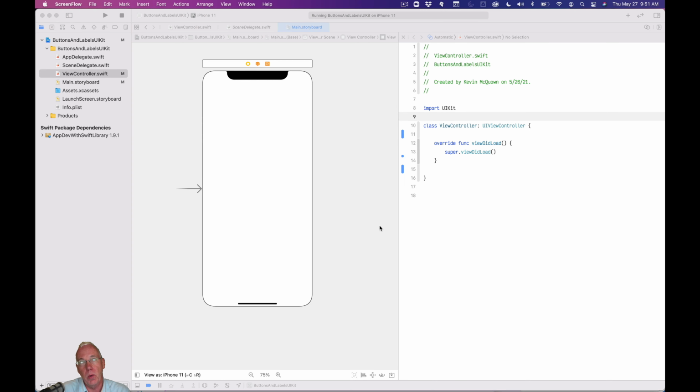All right, in this video, what I want to do is show you how to do labels and buttons. And we're going to compare and contrast how you would do that in UIKit versus SwiftUI. So let's get started. In this project that you see right here, I've just got a simple UIKit project set up, and we'll go from here.